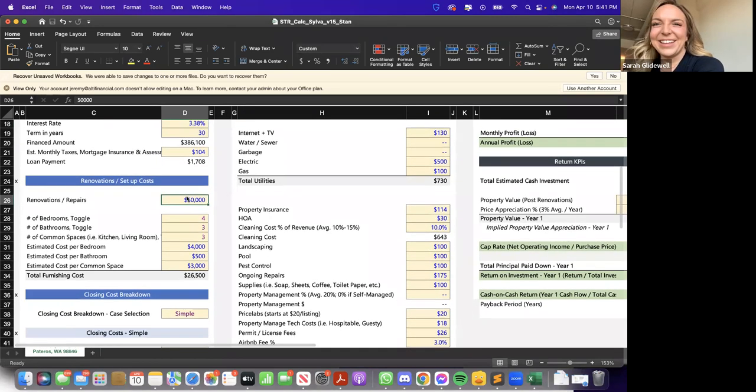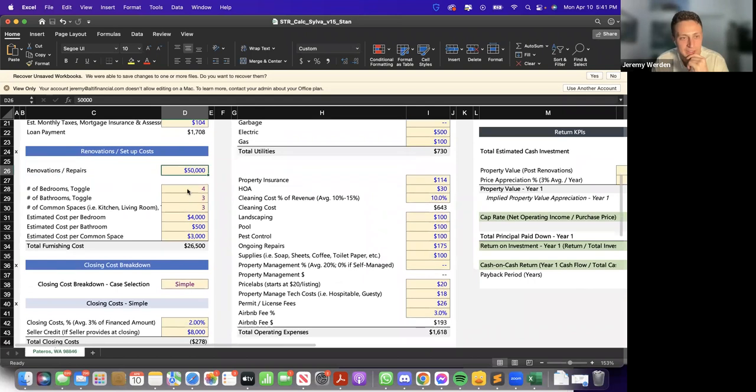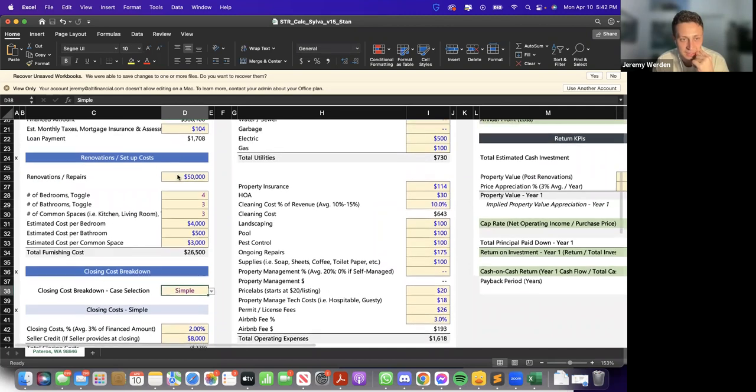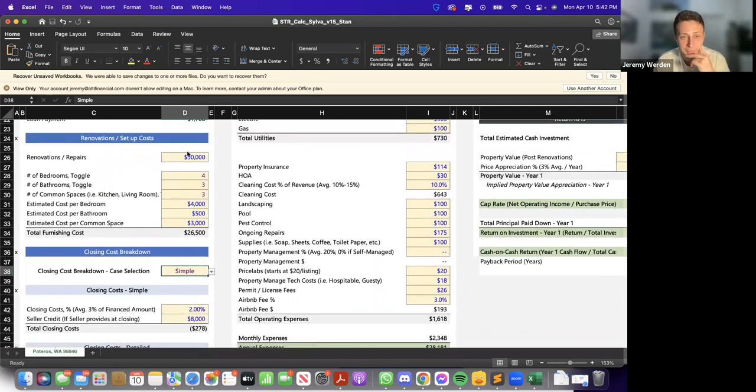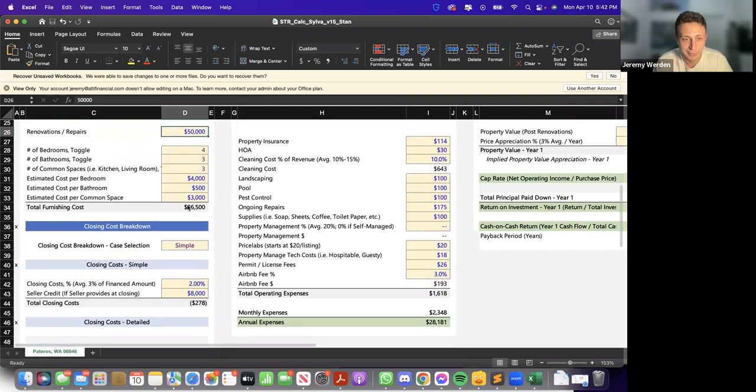This is what I estimated for renovations and repairs. Again, it was the same exact equation: number of bedrooms, number of bathrooms, number of common spaces, cost per bedroom, cost per bathroom, cost per common space. I didn't even allow for a way to calculate it with square footage, which now we can toggle. Sarah told me she does square foot, and I was like, do all designers do that? And she said, yeah. And I was like, okay, then we probably should have that be a thing. So thank you for that feedback.